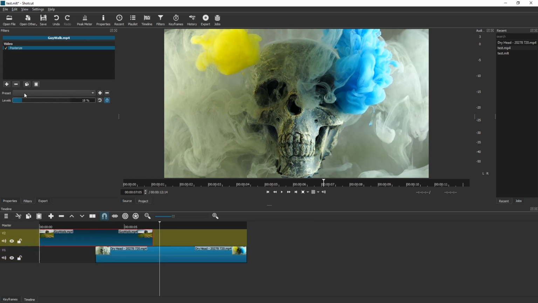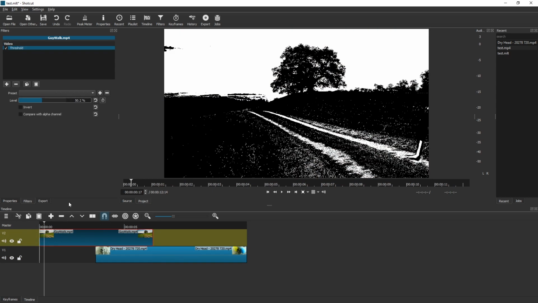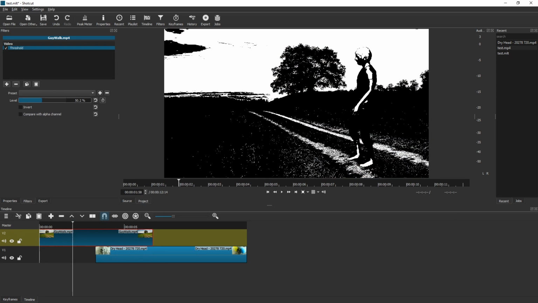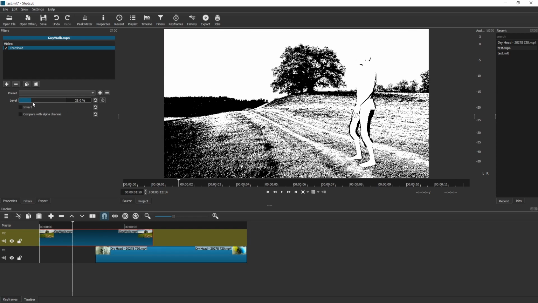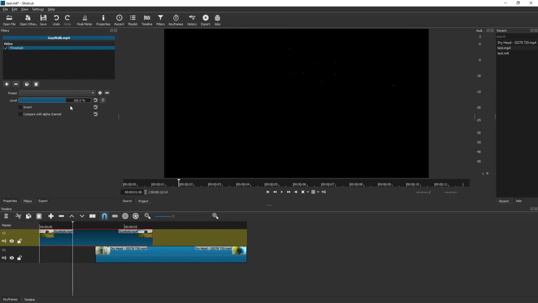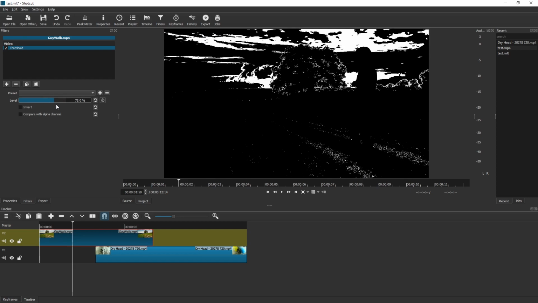Alright, we're gonna reduce these filters and now we're gonna check out the threshold effect. Now, what exactly this does, I'm not exactly sure, but it looks like a black and white filter. So, yeah, looks like basic convert to black and white, and here's the level at which pixels are black and at which pixels are white.